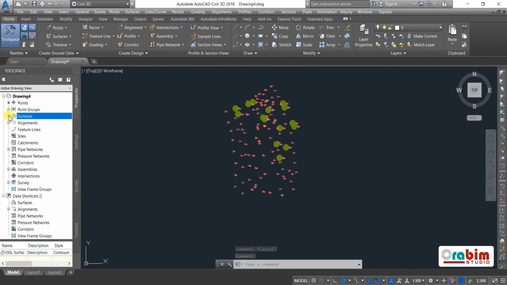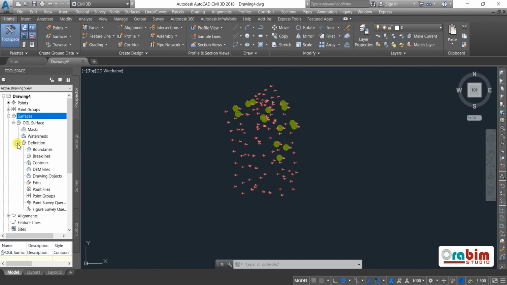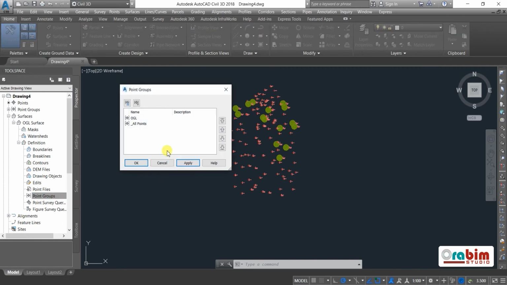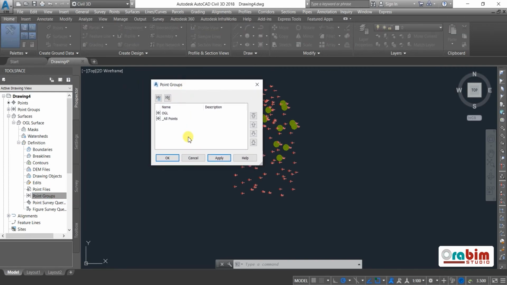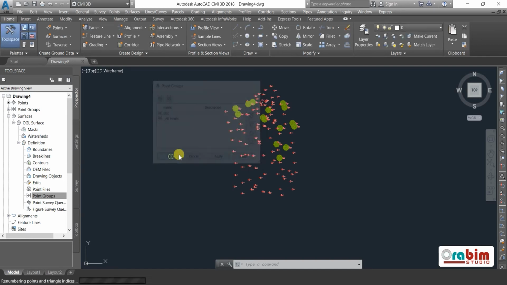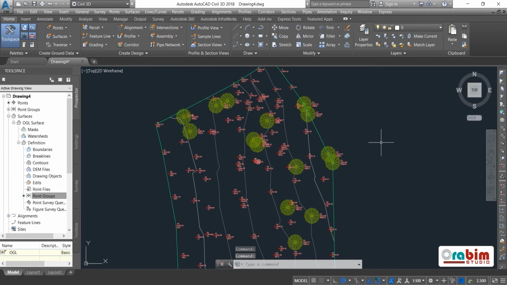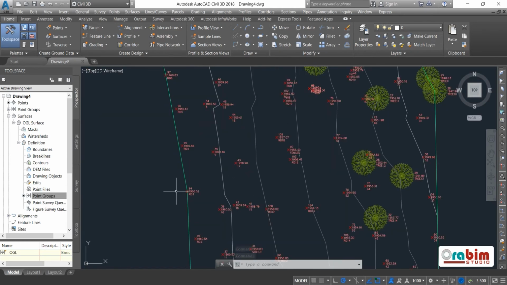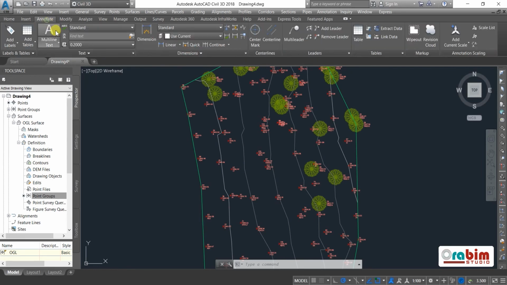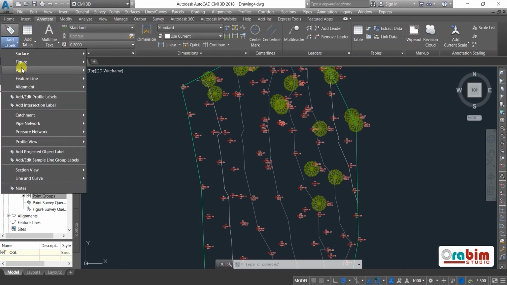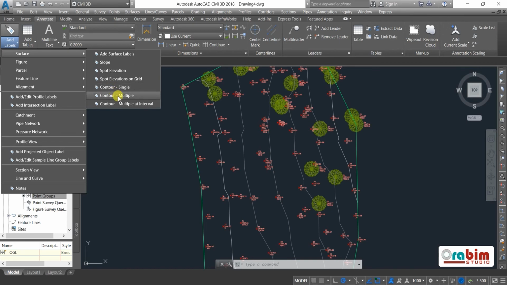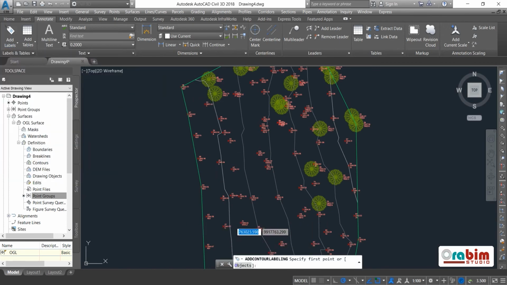When you go to the surfaces and open, you will see the OGL surface has been created. Open it again, see the masks, go to Definition, open again, then straight down to the point groups, right click and add. In the Point Groups dialog box, select the OGL point group which we created, apply and click OK. Then our surface will be created. This surface has contours. I will label the contours so that we see how our surface looks like.